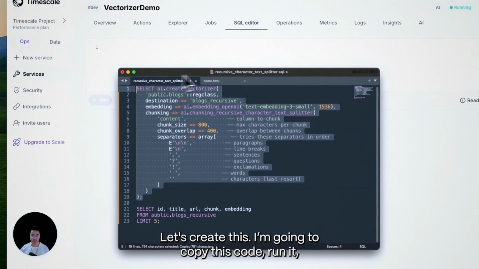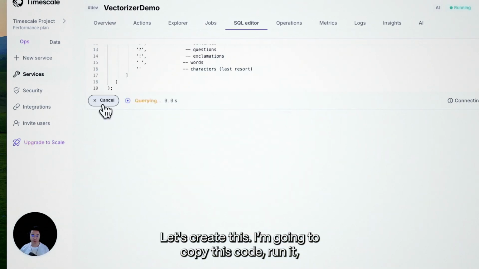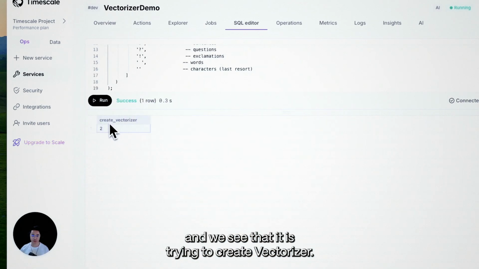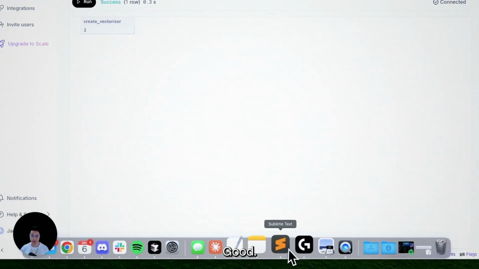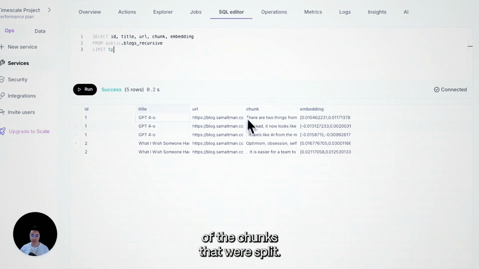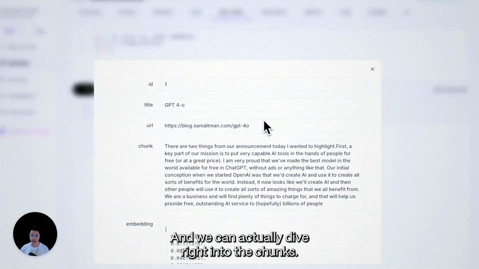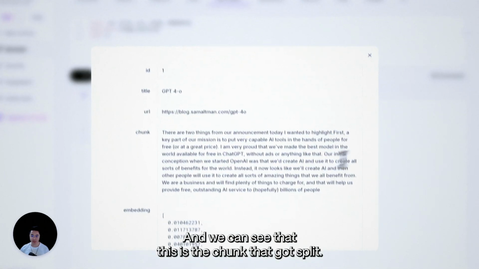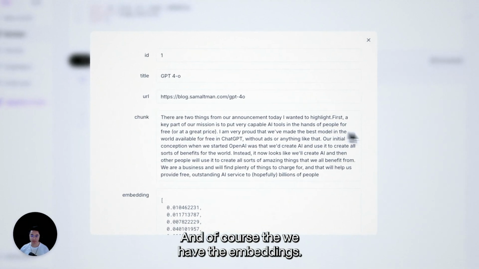Let's create this. I'm going to copy this code, run it, and we see that it is trying to create the vectorizer. Good. I'm going to run the code that shows us the top 5 results of the chunks that were split, and we can actually dive right into the chunks. And we can see that this is the chunk that got split. And of course, we have the embeddings.